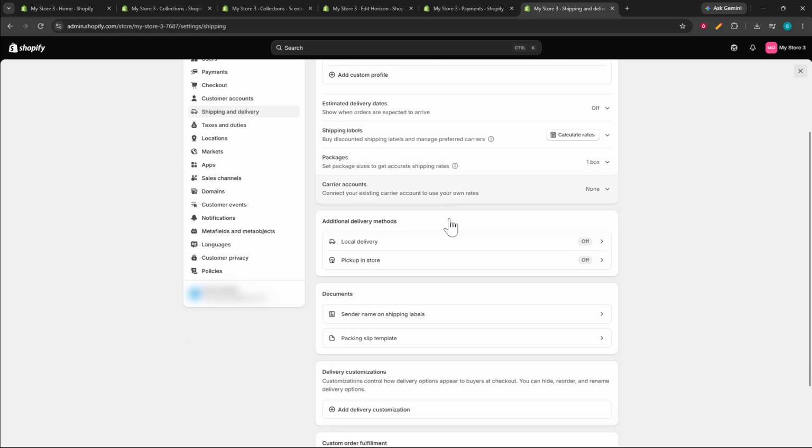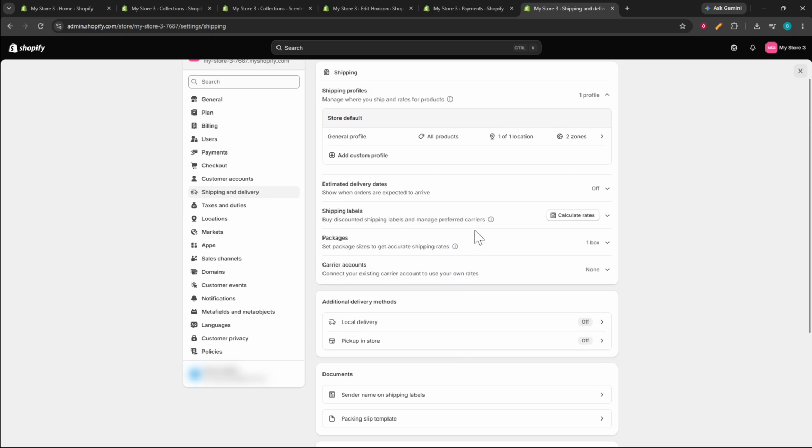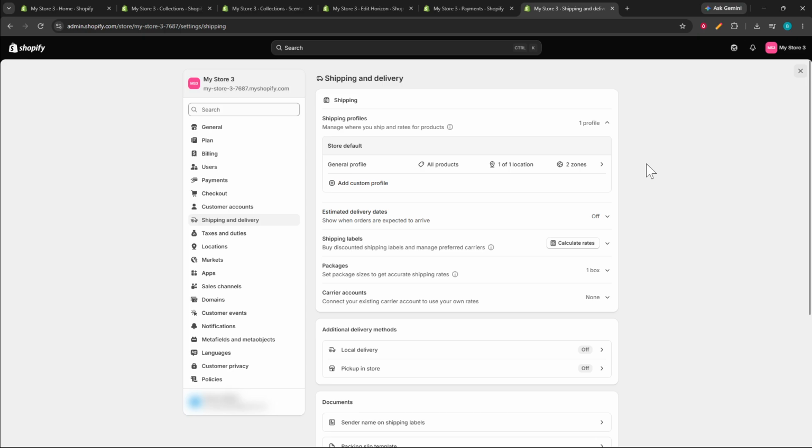To finish, preview the store and check that the products display correctly, the collections are organized properly, the navigation links go to the right places, and the checkout works as expected.